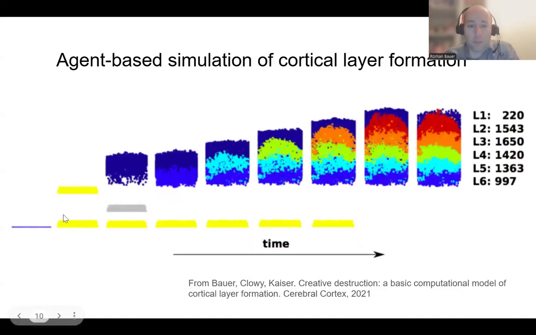So here you see a sequence visualizing how these different layers develop in our simulation with agent-based modeling. You can see here that first the top layer, which is actually the marginal zone, develops, and then layer 5 cells, here in cyan, migrate through layer 6 and push up the marginal zone. And then layer 4 cells push up the marginal zone by migrating through layer 6 and 5, and so on.